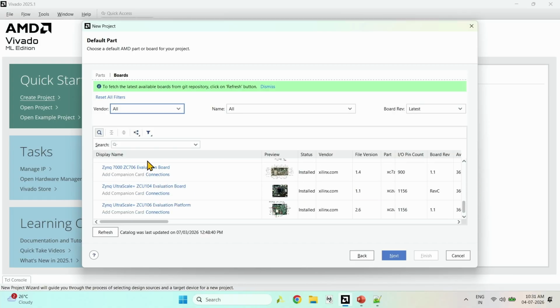So this one I'll select: the Zynq UltraScale ZCU102 evaluation board. We have this board in our lab, so I'll select this one.